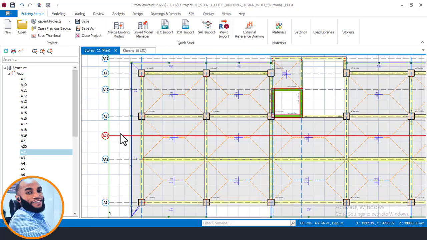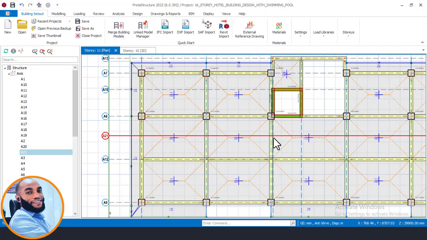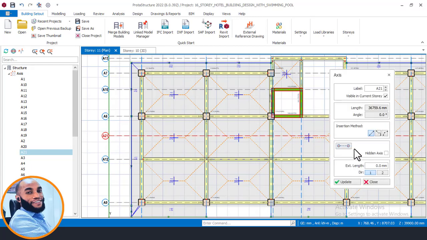I can choose to make this a hidden axis, because this is not a major axis. I'll just remove these bulbs here and make it hidden. Okay, and I'll come here and then say what? Okay, that's fine. And I'll close here.